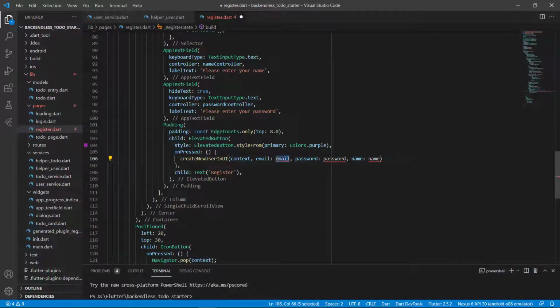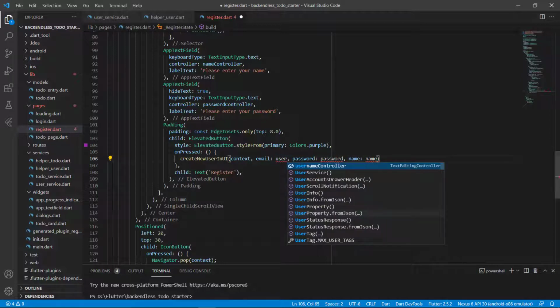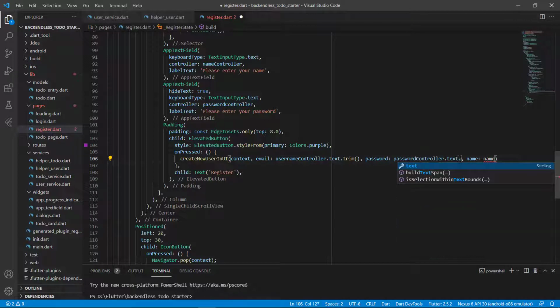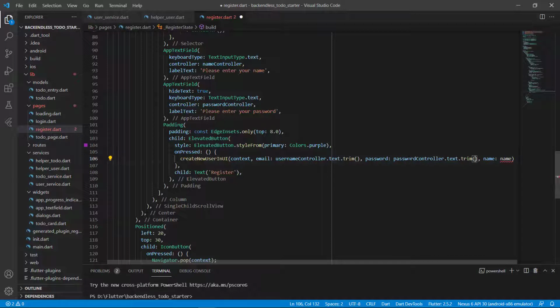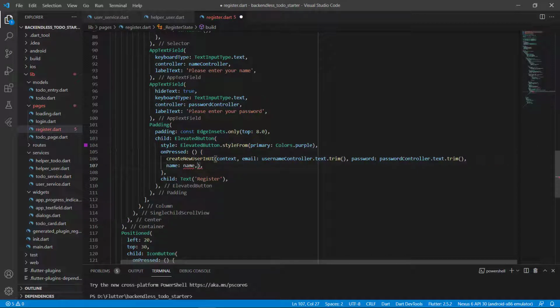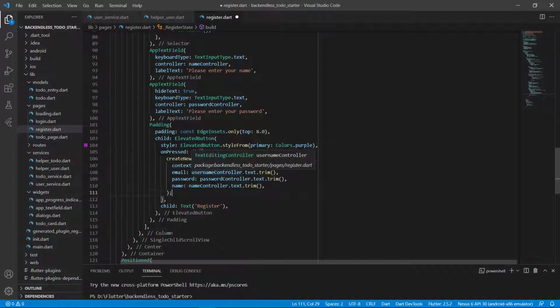I need the email. So where am I going to get the email? Well, that will be coming from the username controller.text.trim. The password will come from the password controller.text.trim. Let me just put a comma there at the end. Wow, doesn't want to do it. Okay, let me just add an enter here. And then for the name, we're going to use the name controller.text.trim. Okay, and then we end it off with a semicolon.